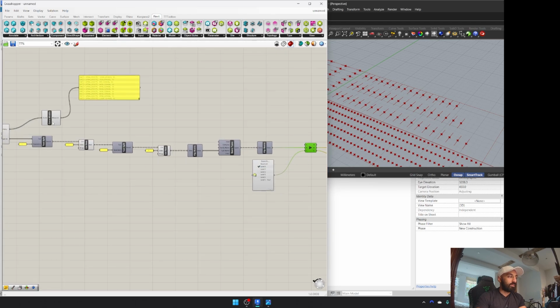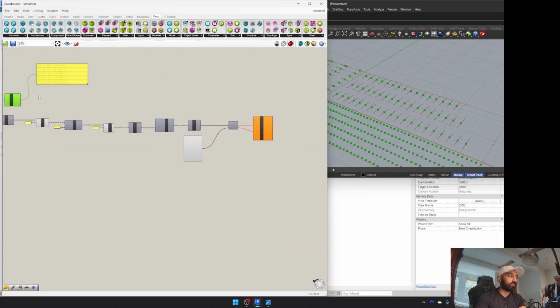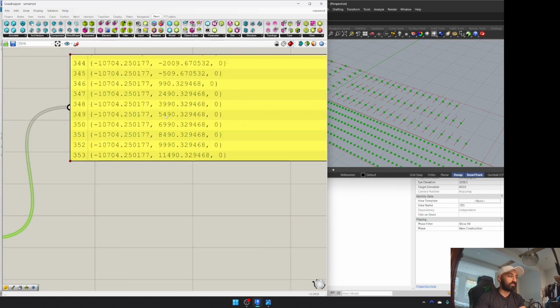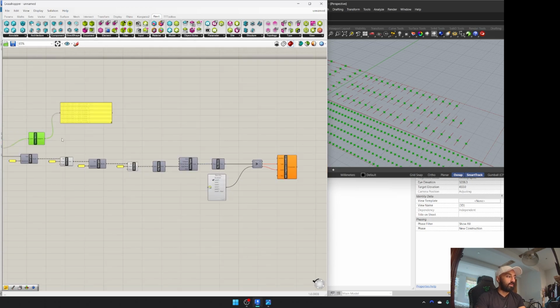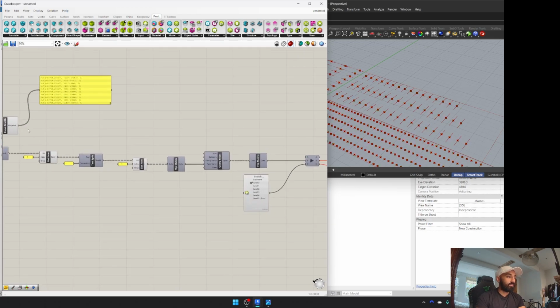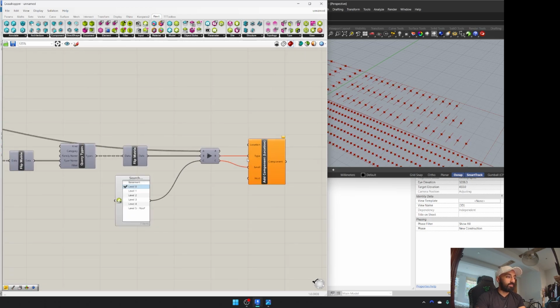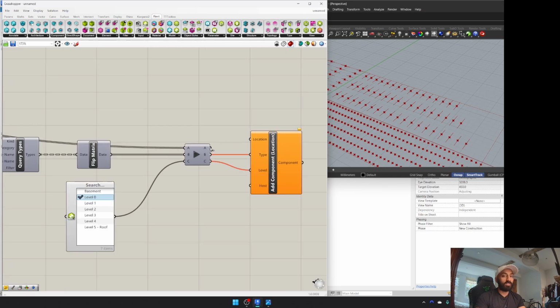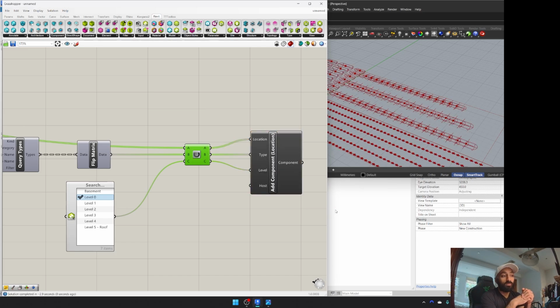And so now I have those midpoints as the locations. I can get the locations of those. It's a list of points, as you can see, X, Y, Z coordinates. And I just plug that in. So it will take the X, Y coordinates and place it at that level. And I hit play. And it will place all of them in those positions, but there's going to be a problem.